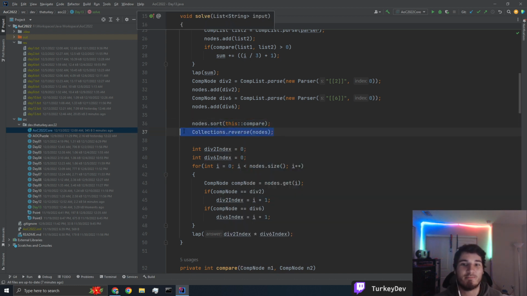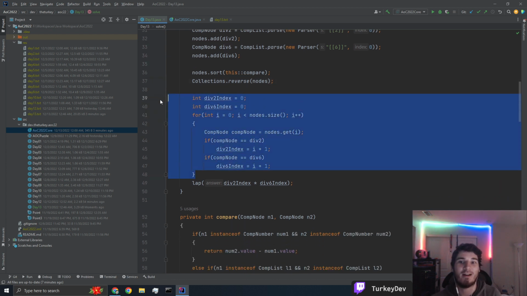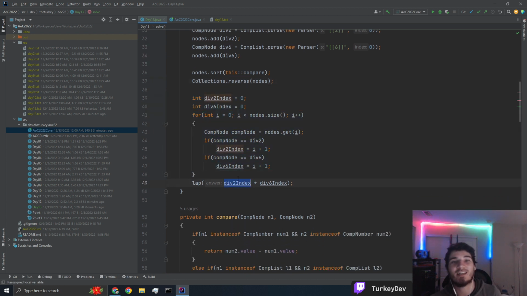And of course, for some reason, this sorts it backwards. It's Java, and so we have to do this nice reverse. But then we just go and find our divider packets, multiply their indexes together, and that's it.